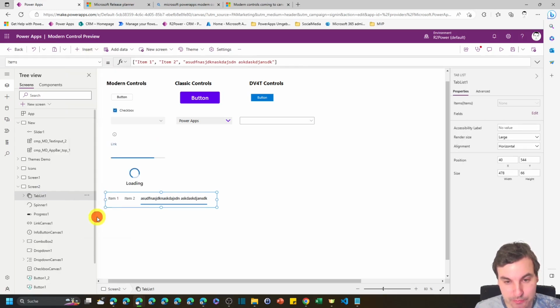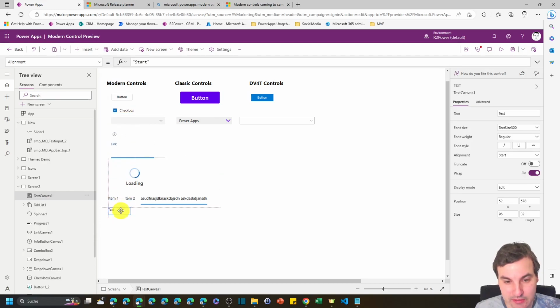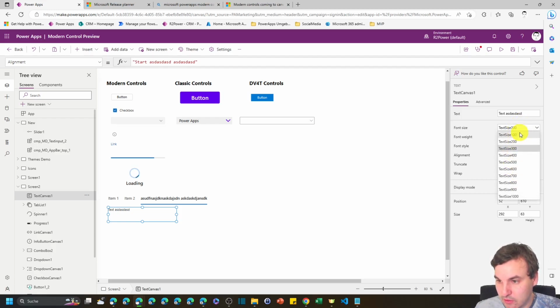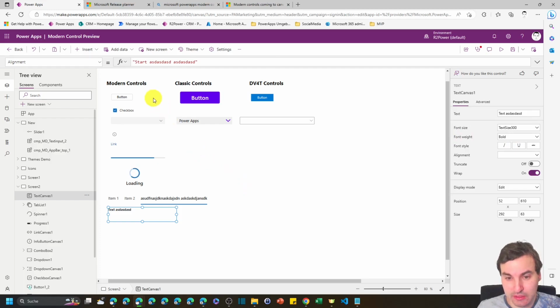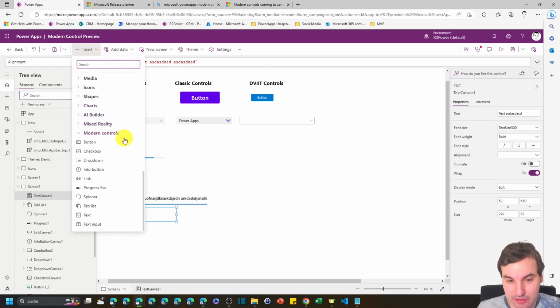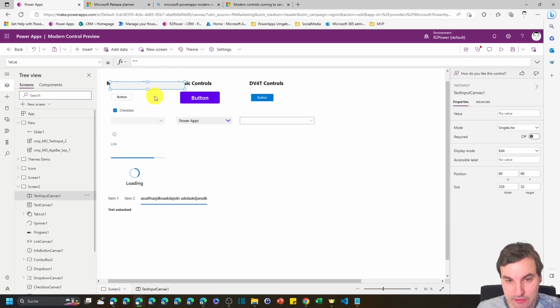And then we have two basic ones left, the text and the text input. And I think this is just a label. Okay, so this is not too spectacular. The font size can be changed right here, but in 10 levels from 100 to 1000. Not quite sure what to expect from that. So let's look at the next and last control, and this is the text input.